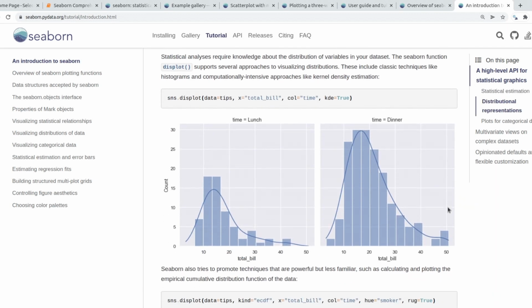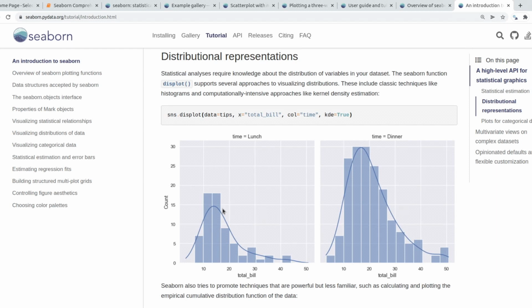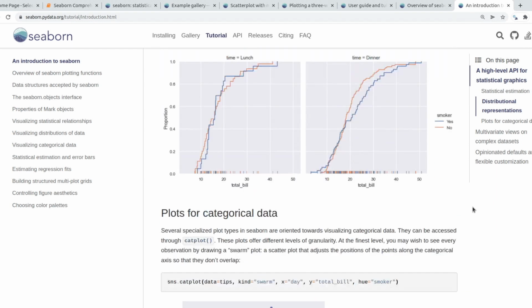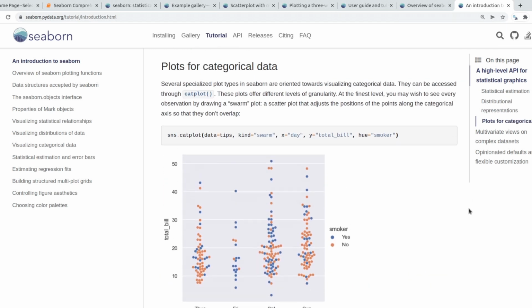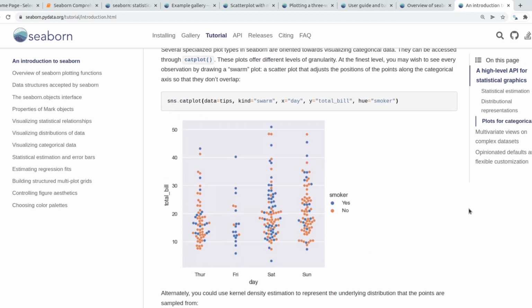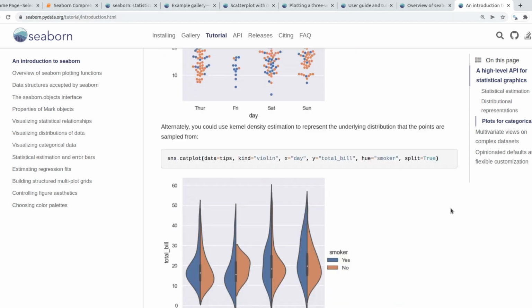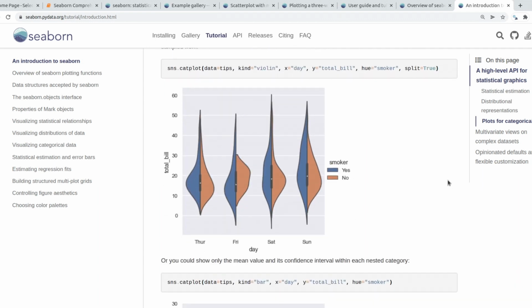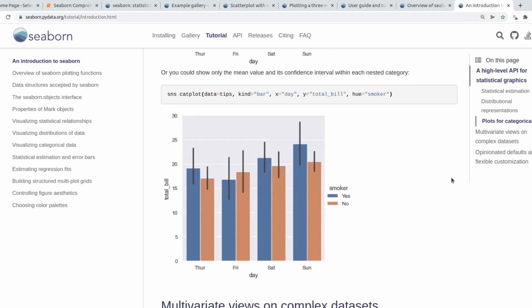Distribution representation. This is mainly histograms, density functions, and the cumulative density. Okay, plots for categorical data. I don't think this is very useful. I think it's better to just use a box plot. Same here. These violin plots look nice, but they're not super useful.